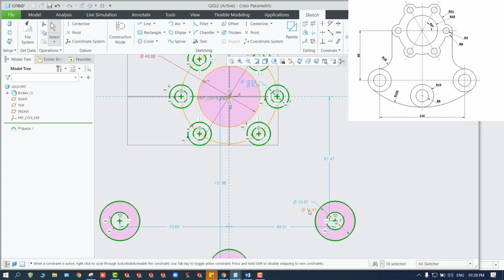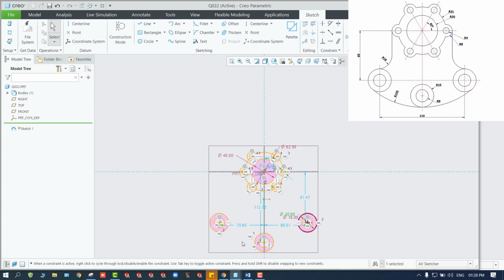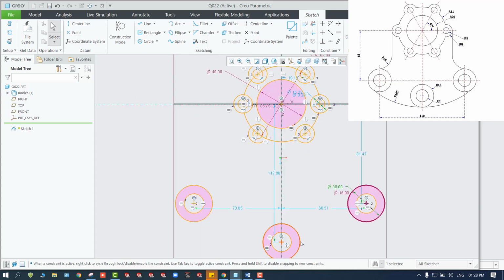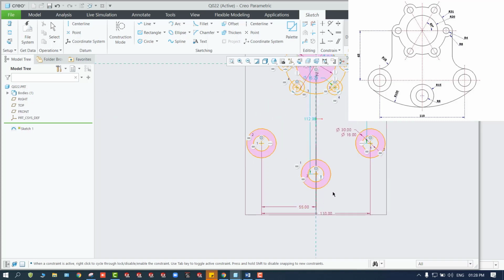If you want, you can make the changes to the dimensions now itself. It should be radius 8 and this should be radius 15, that is 30. Accordingly, all the two will change. The distance between these two should be 110, you can mention. As it is not symmetric, you can define the dimension from the center axis. That should be 110 by 2. Okay.